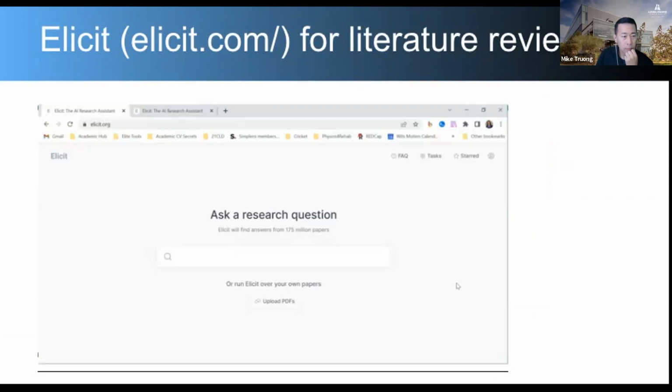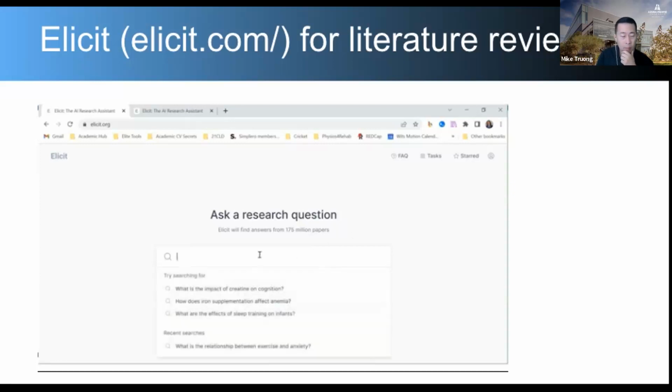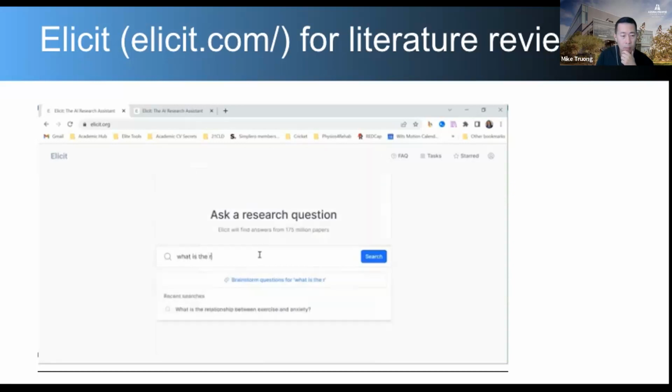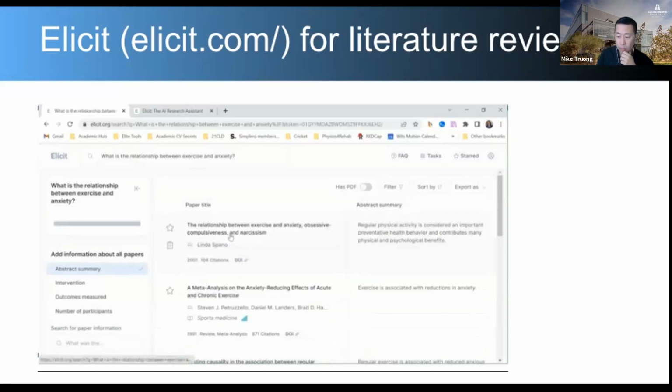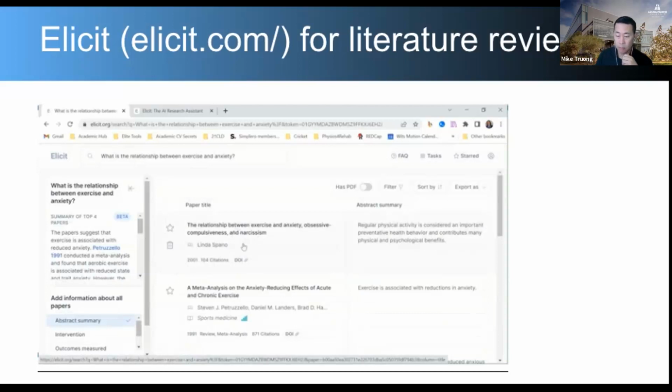Elicit is a lovely AI tool for researchers where you can ask your research questions and Illicit will find your answers from millions of research papers. So let's look at an example of a research question. Now, I've previously searched for what is the relationship between exercise and anxiety, or physical activity and anxiety, and it gave a whole bunch of articles, and it gave an abstract summary here on the side.